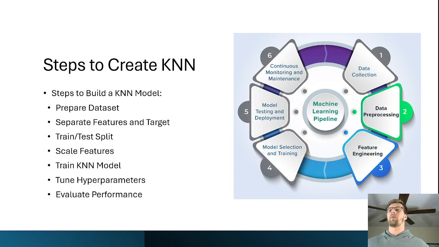Building a KNN model follows a typical machine learning workflow. First, we prepare the dataset and separate the input features from the target variable. Next, we split the dataset into training and test sets. Feature scaling is especially important for KNN because the algorithm relies entirely on distance calculations.